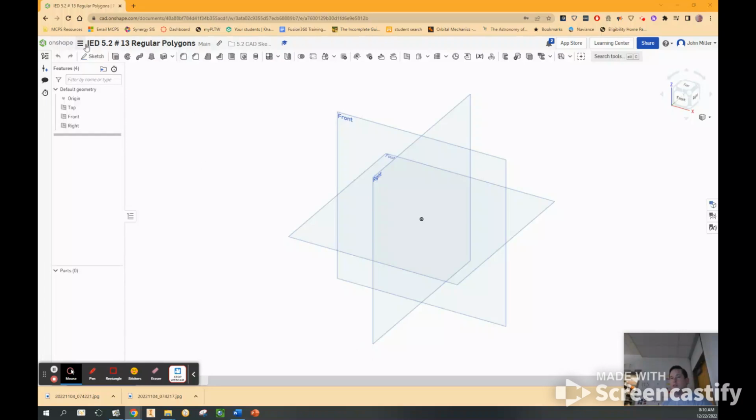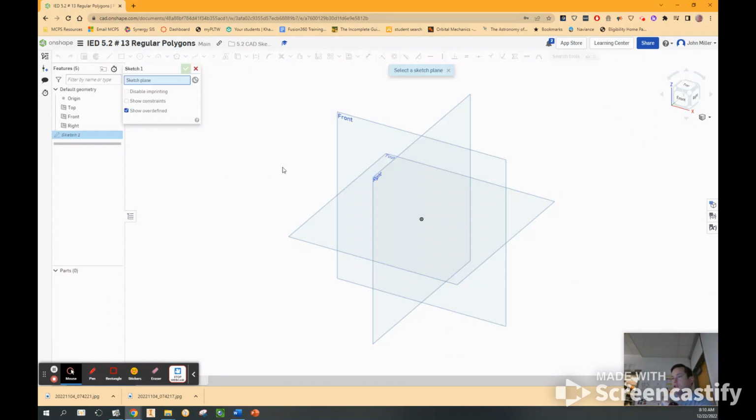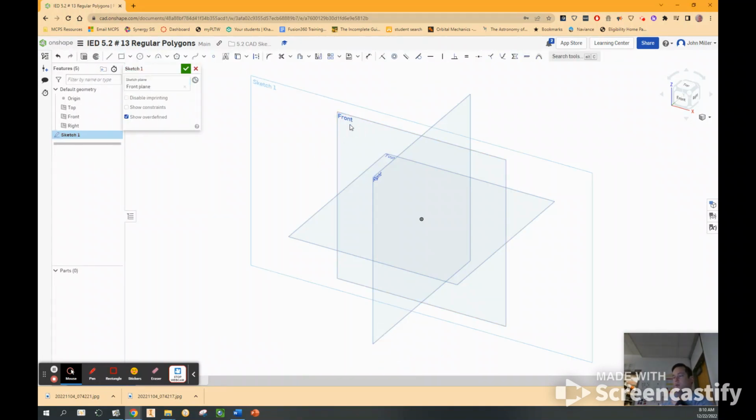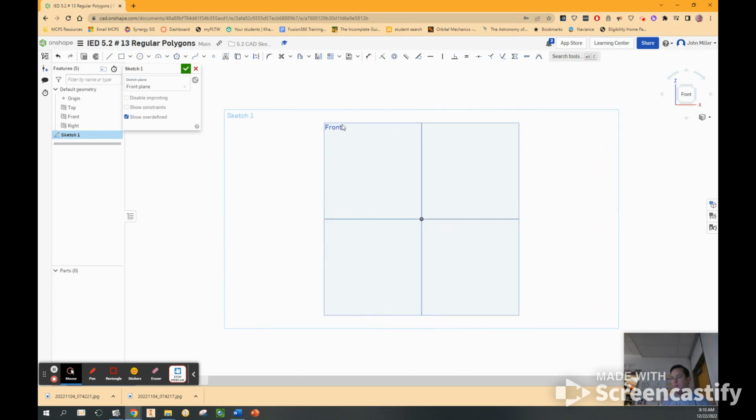Okay, so I've already started the document. Regular polygons is number 13. Let's pick a sketch plane to draw on. I'm going to hit the N button. And here's the polygon. So the idea here is that we have two ways to determine a size.